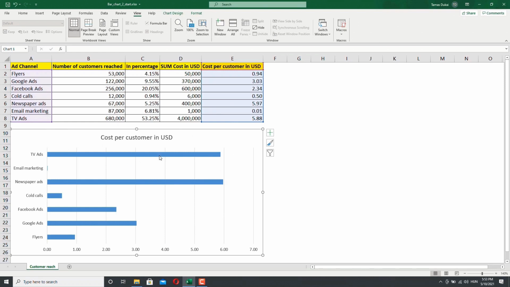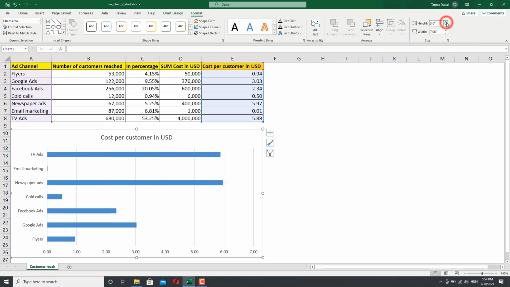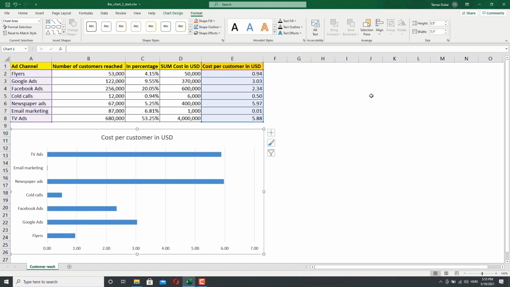Notice that once a chart is selected, there are 2 new tabs on the ribbon, Chart Design and Format. If I deselect the chart, these new options disappear, but if I reselect it, these new options appear. Let's select the Format tab, and on the right side you see that we could adjust the height and the width of the chart here as well. We could just use the arrows to increase or decrease the size. I think I actually didn't change the size, but it's good to know that there is this size command group for resizing the chart, but you can also use the handles.